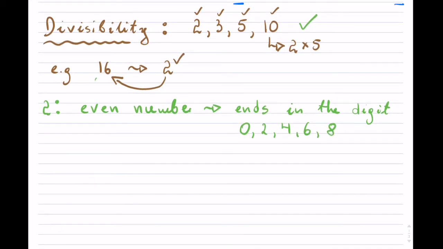That is why 16, because it ended in 6, was divisible by 2. And this works for very big numbers. We can arbitrarily write a number like this and very quickly check. Well, it ends in a 7, which is odd. Therefore, it will not be divisible by 2. So all you have to check is the last digit and see if it is an even number.